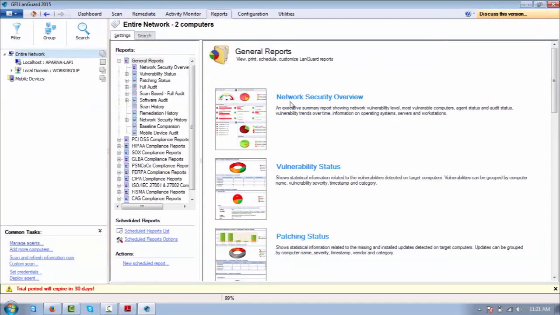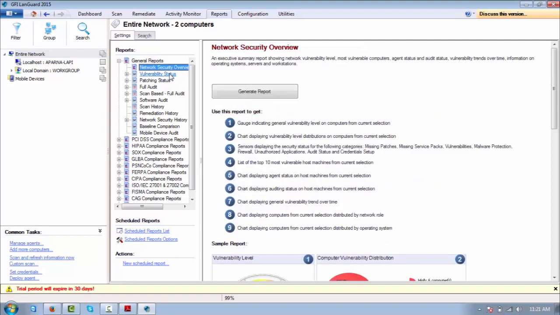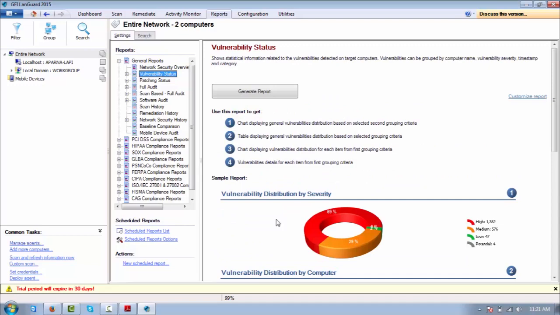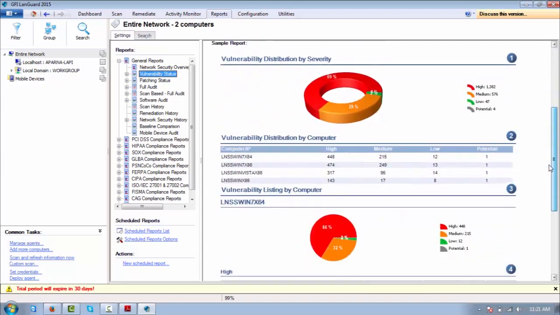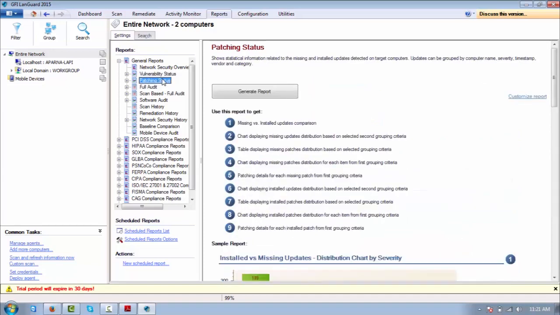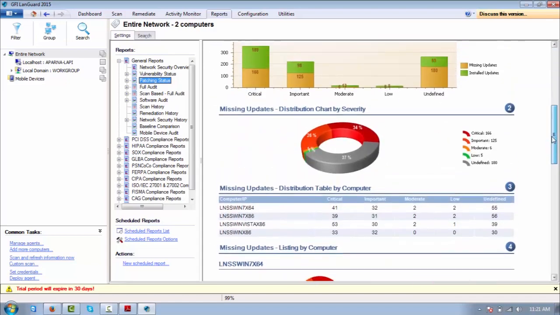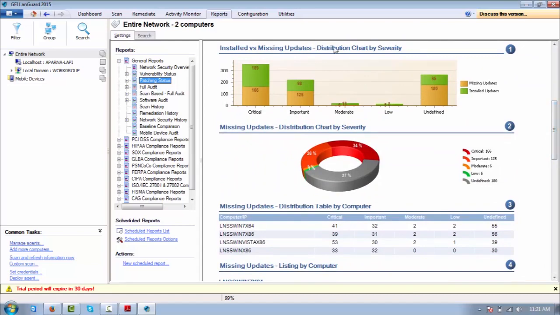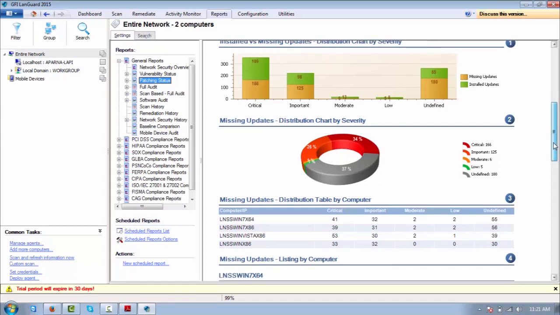It's a great network security overview, vulnerability status. You can see here high, medium, low. You can see the details, patching status, the full audit. We can generate the report, right? Here we go, multiple graphs: the installed and missing updates, distribution chart by severity. Critical, important, moderate, low, and undefined, as I've told you. And the missing updates 3D graph: critical, important, moderate, low, and undefined also.